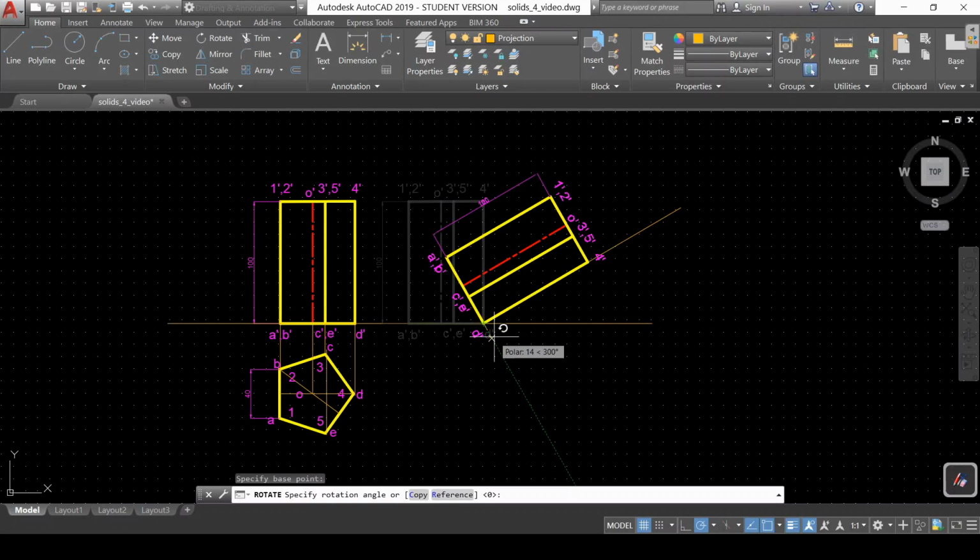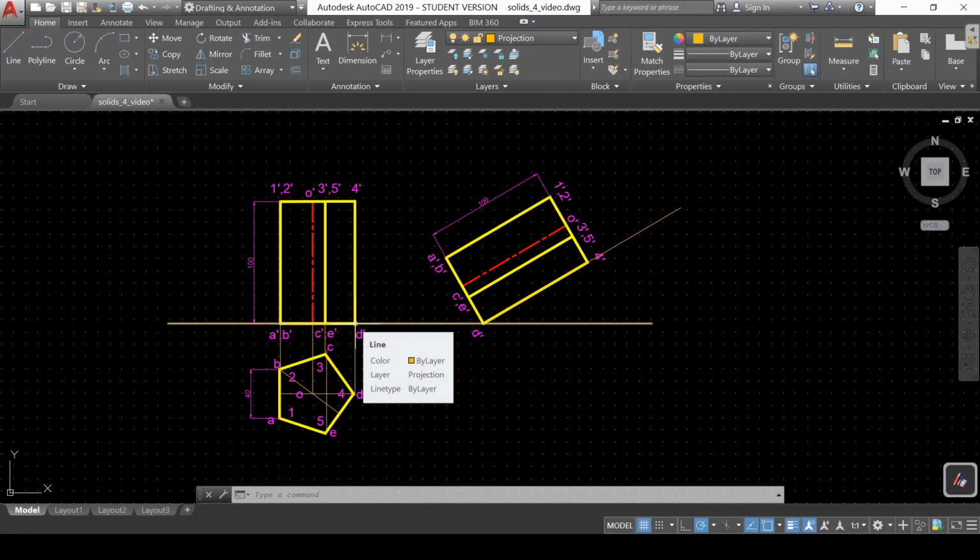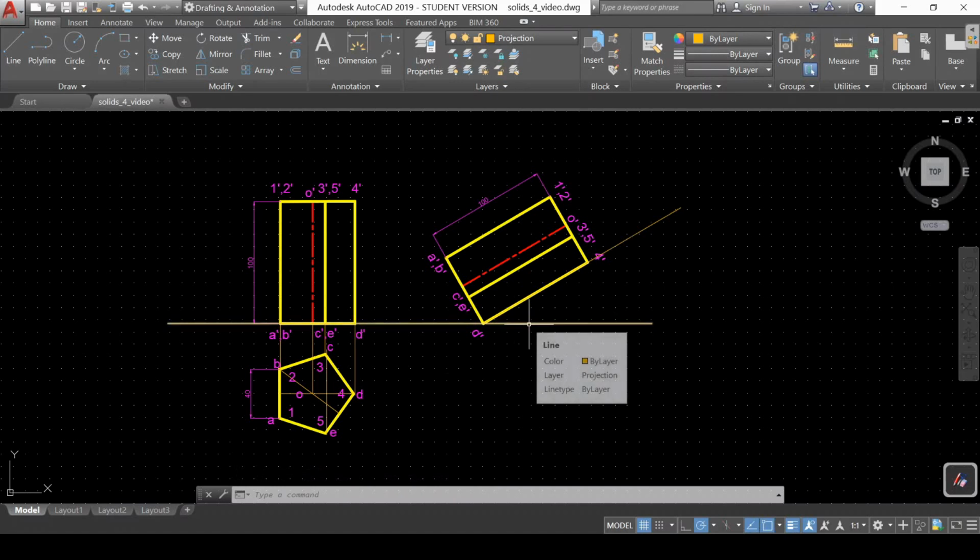You do not keep the ortho mode on, otherwise you won't be able to rotate. You see that ortho is off, and then you can rotate it and align this vertical edge with this inclined line of 30 degrees. Okay, and click there. So now it has been turned about this corner point, and the angle of inclination of the vertical edge with the XY line is 30. It means that the axis is inclined at 30 to this HP. Now this is the front view.